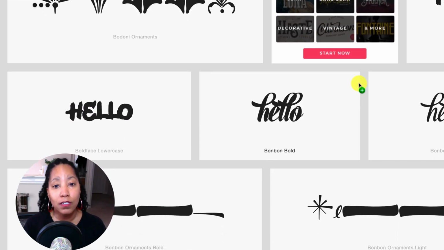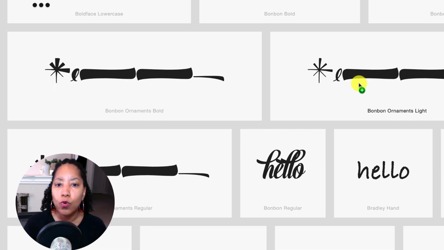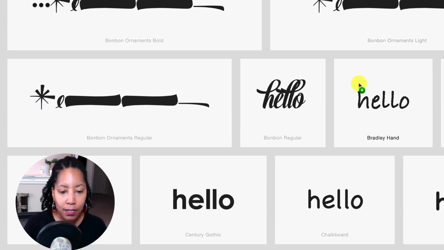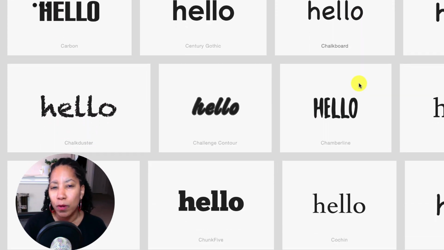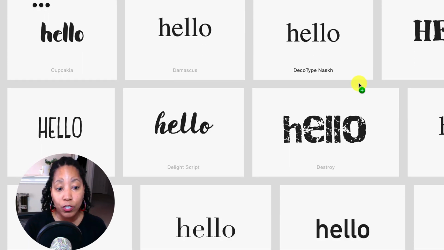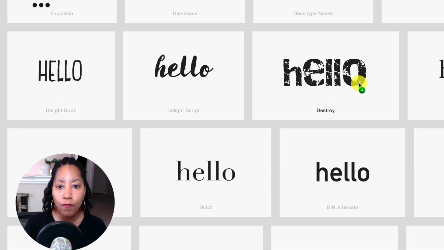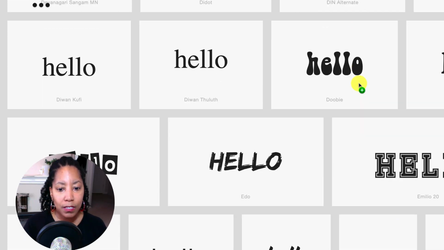Now, I will say Adobe Illustrator and Photoshop, they do sort of give you a preview of what your text looks like. And so I use that a little bit more now than I used to. But this is also a great feature if you don't have a software program that previews all of your fonts pretty easily. So yeah, I love this.